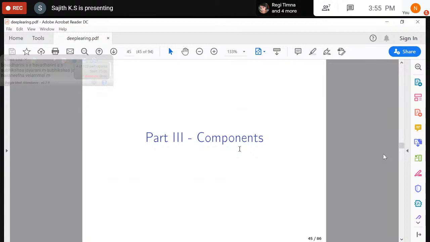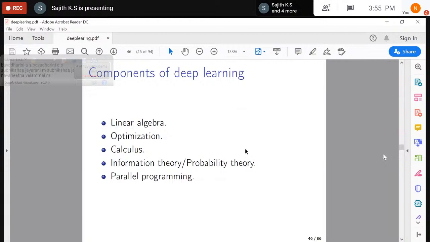Different components of neural network. So we'll see that in detail. A deep neural network contains several mathematical components. There are more than this, but these are a rough estimate of what it actually is. So it uses linear algebra, optimization, calculus, and information theory, then parallel programming to make everything run faster.